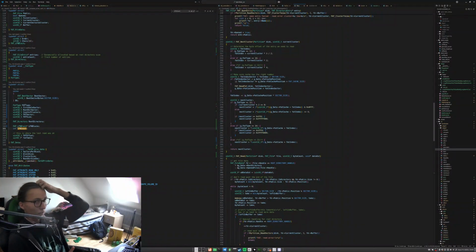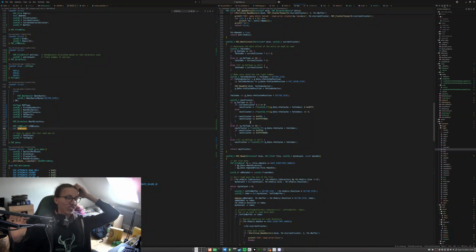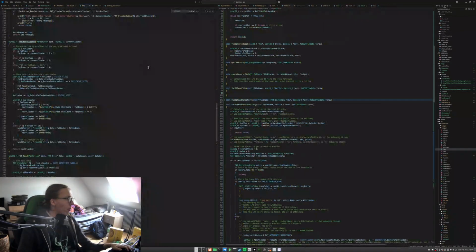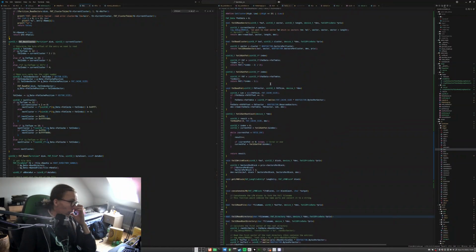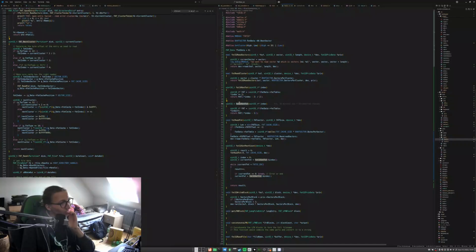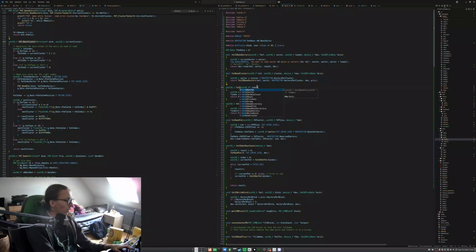Okay. I think we're gonna take that next. As next thing, let's just do a FAT for now. Because we kinda have a FAT function. Just not very good. Let's change that a little bit. Let's do a FAT next cluster.